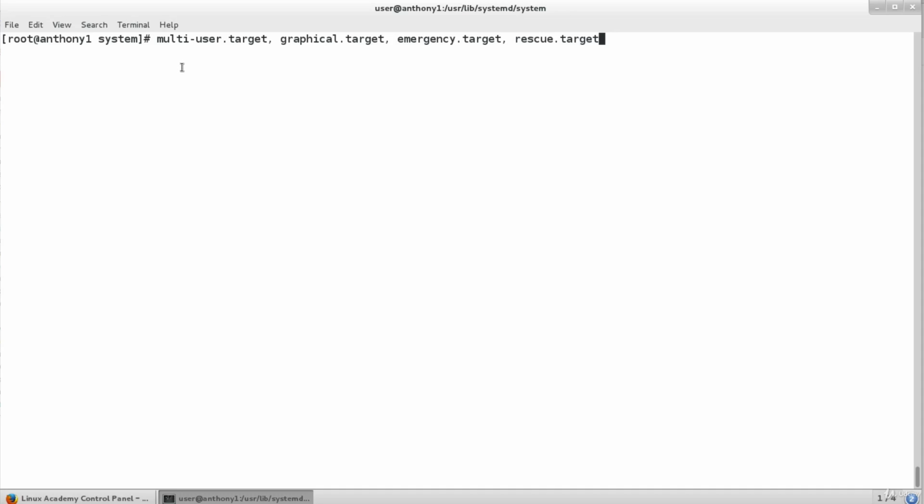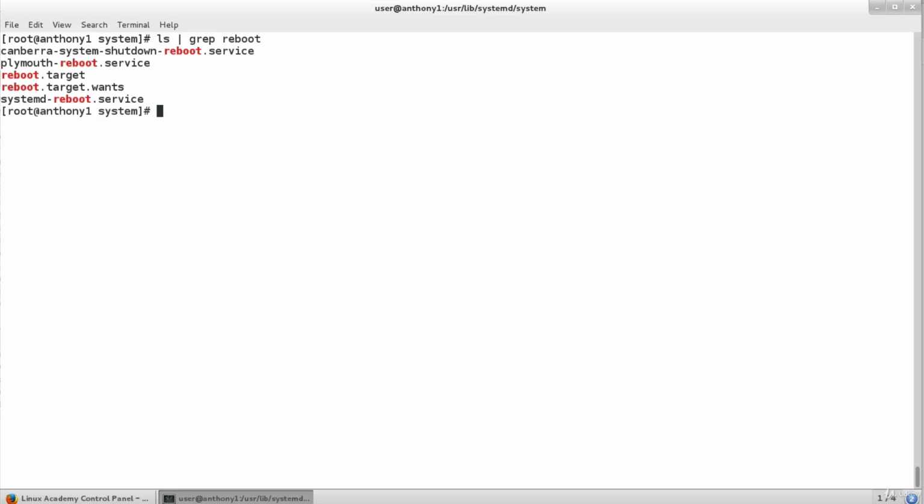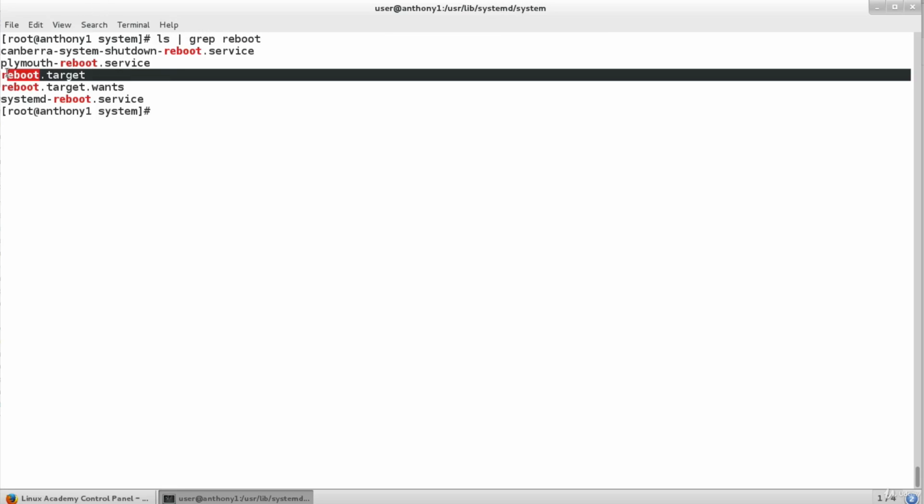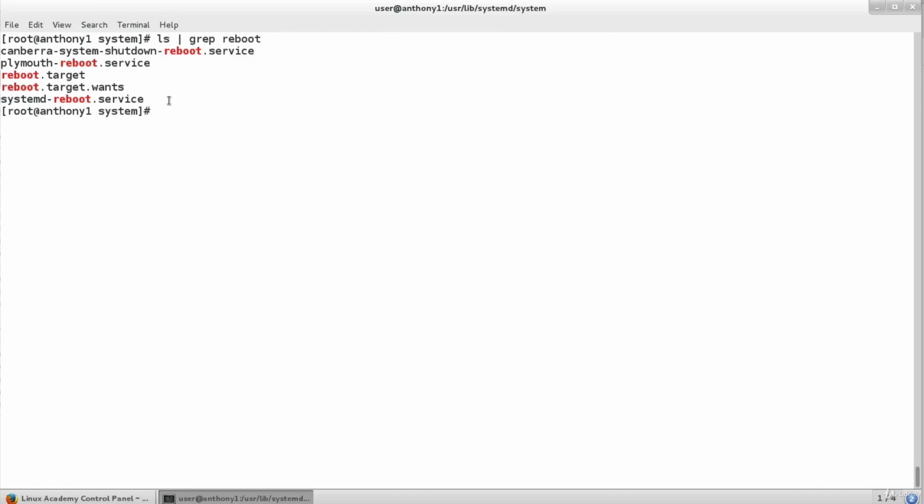A target has to be specifically configured in order for you to move into that target or call that target at the command line, which we're going to get to. So there's actually a reboot target, I believe. And inside of our system here, if we do an ls and we grep for reboot, you'll see that we have a reboot target. So you would think, well, maybe I can just navigate into the reboot target and that's how I can reboot my system.